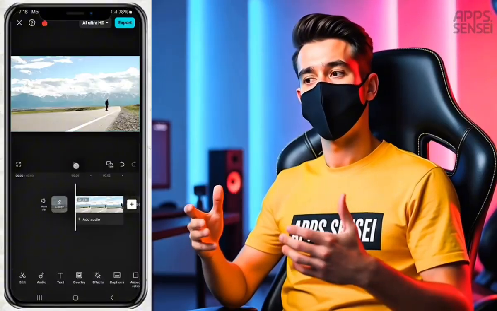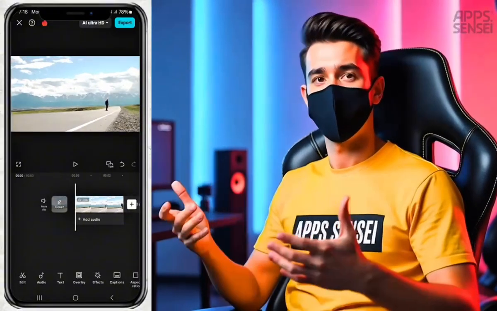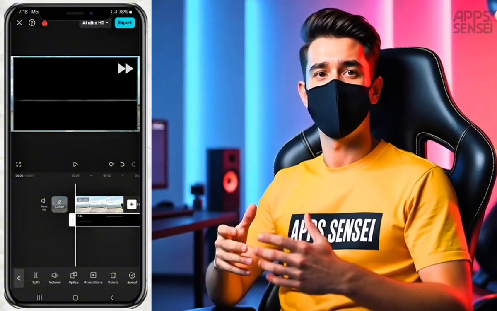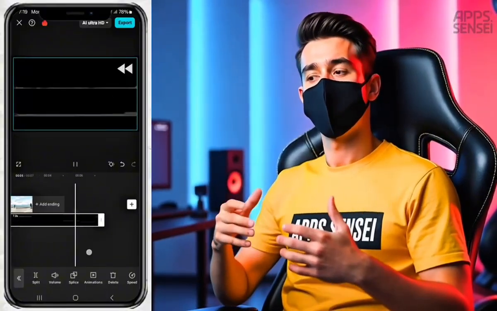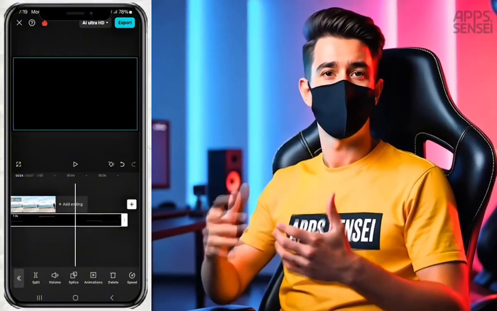Step 2. Add the rewind overlay. 1. Open the overlay menu. 2. Import a rewind overlay video, which you can source from the comments or external assets. 3. Trim the overlay, keeping only the backward moving section as this aligns with your reversed footage.